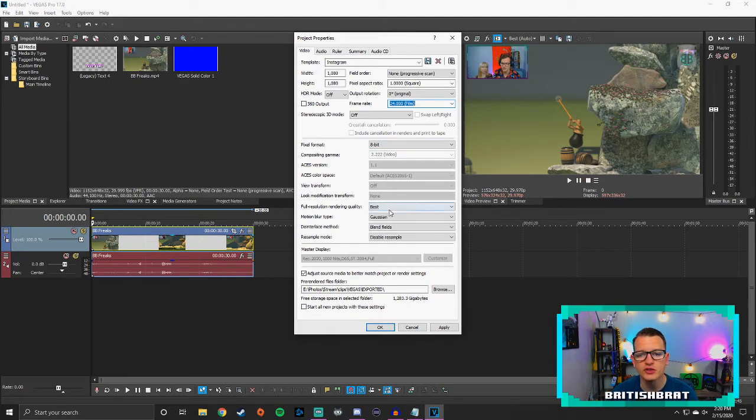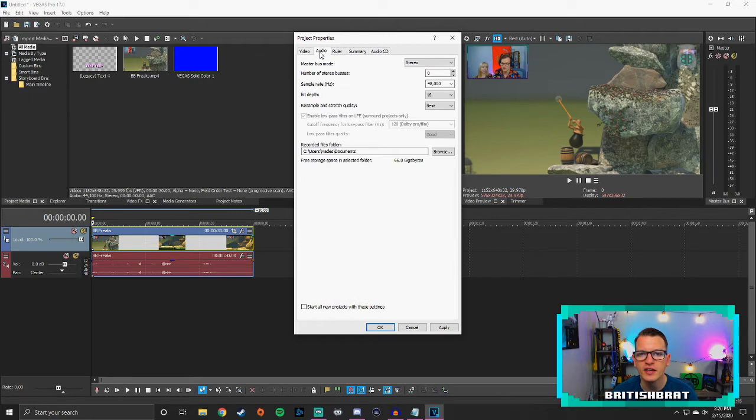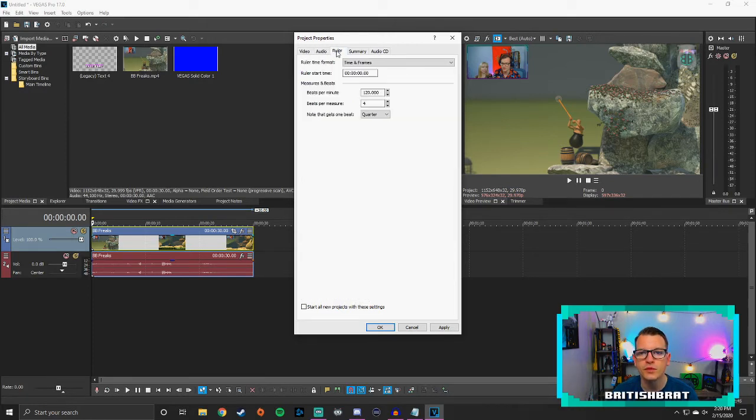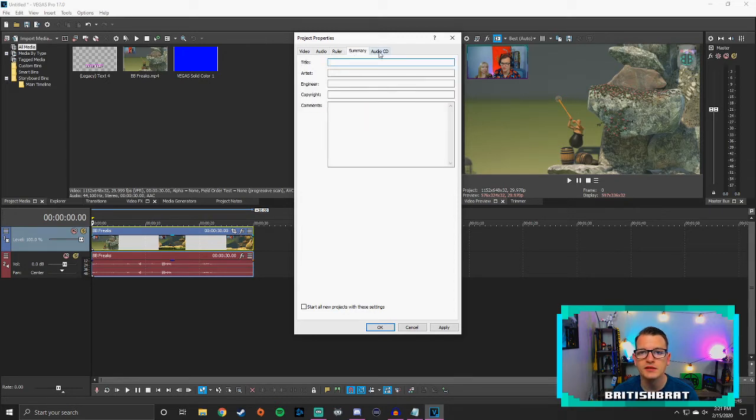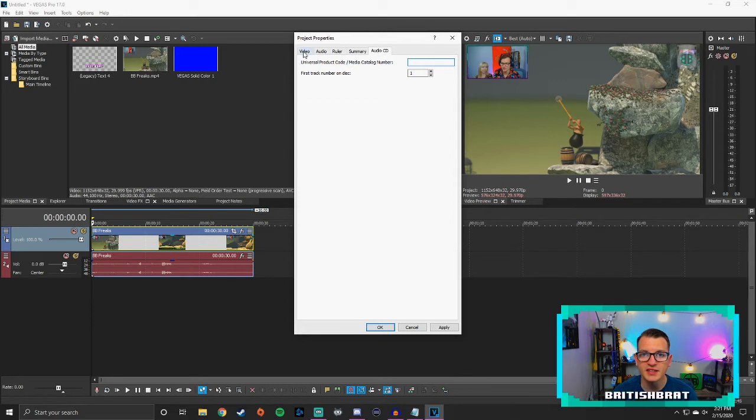Your full resolution, you definitely want to make sure is at best. Your motion blur is going to be Gaussian. De-interlace shouldn't really matter, but make sure it's at blend fields. And your resample, this is important. You want to make sure your resample is disable resample. As far as the other tabs go, here's audio. This should all be good, but go ahead and copy it over. Ruler, summary, and audio. So these should be the settings that you want.